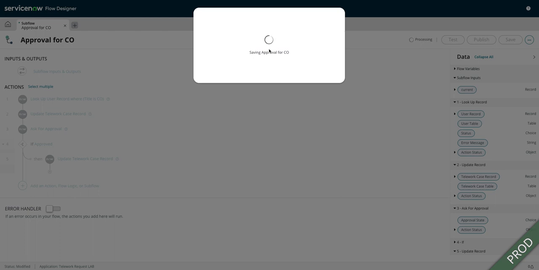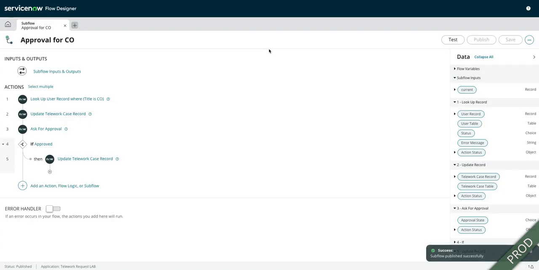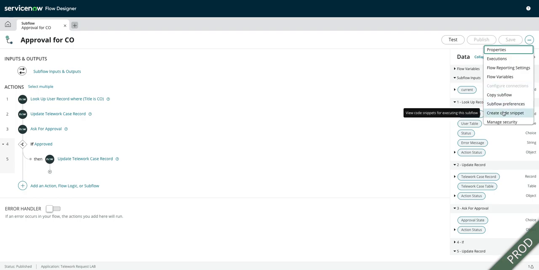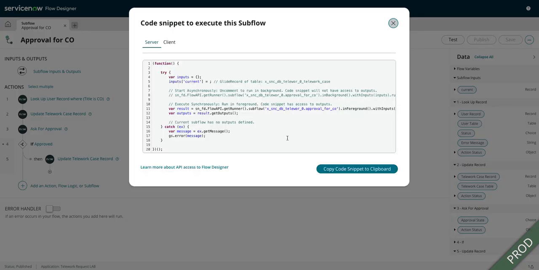Now here's the trick. Once it is published, you can go over to this menu and say create code snippet. This snippet is going to be used in your UI action and includes everything that you need. It's going to need an input of the current record, so we'll capture that. And we probably want to add an additional line here for add info message so that the workspace has a pop-up saying what happened. I'll show you how to do that as well. So we're going to go ahead and copy this code snippet to our clipboard.